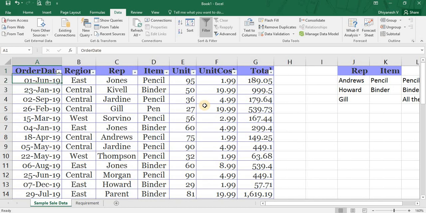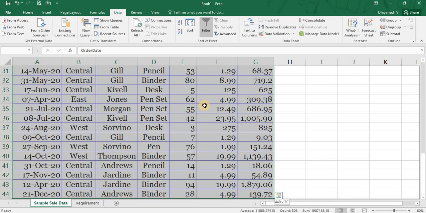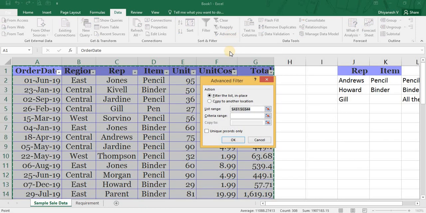First we have to go to the data range, select the entire data, go to advanced filter option, filter the list in the same place. List range, as I selected the entire data and given the advanced filter, the list range will be correct only. If you are going directly to advanced filter, I would suggest you select the list range by yourself.